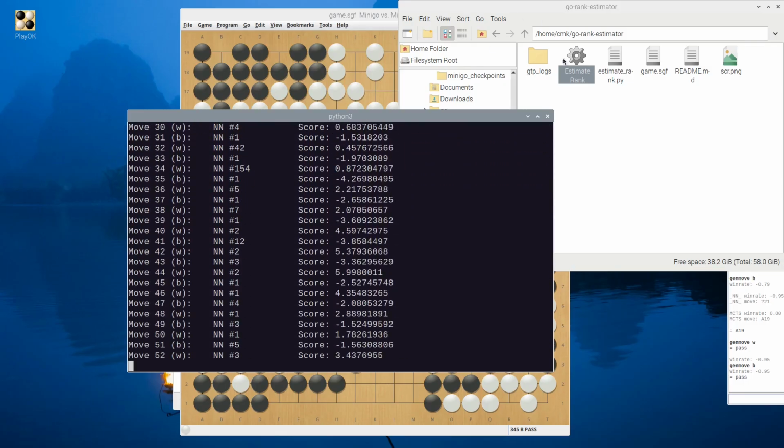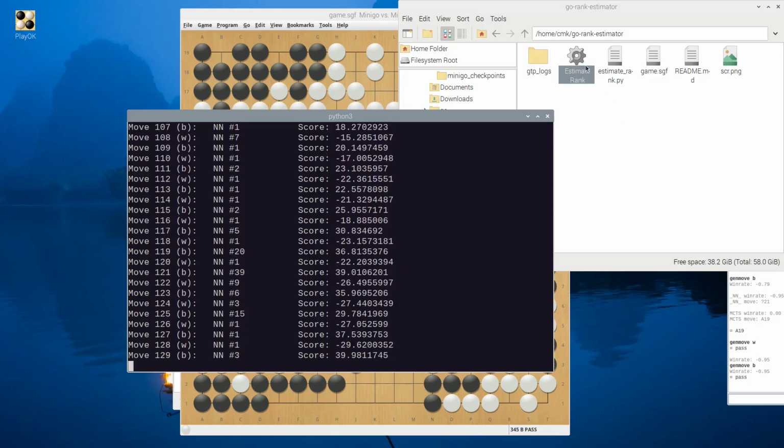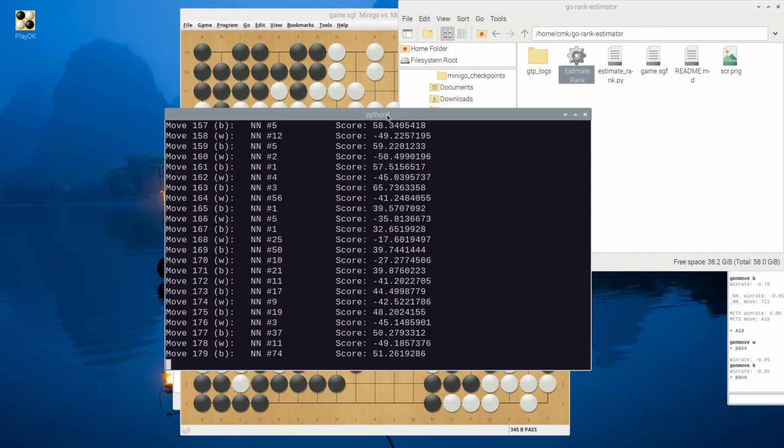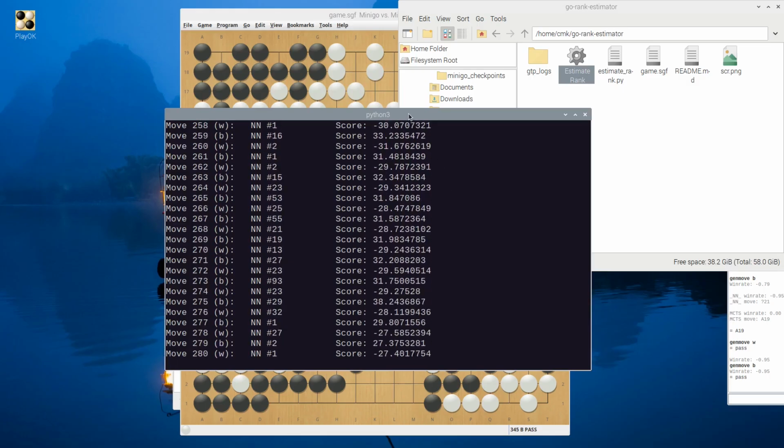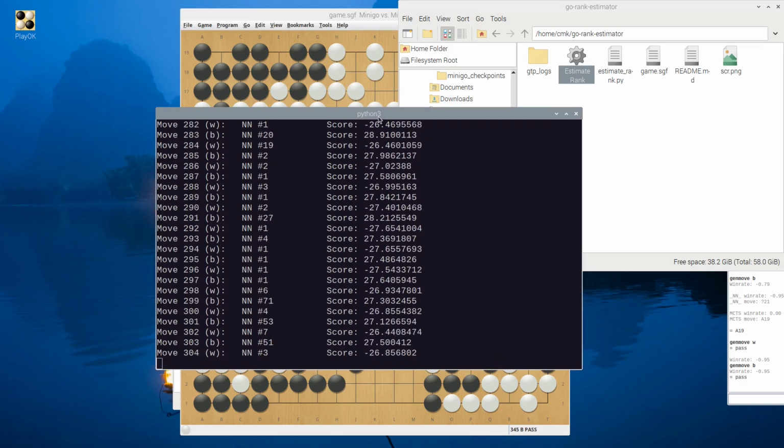By the way, this estimate rank script is one of the scripts I've written earlier. I'm really proud of this script. It's become super useful for measuring the playing strength, not only of trained nets, but also of human games, like those games that I play online. Generally, a very useful tool.